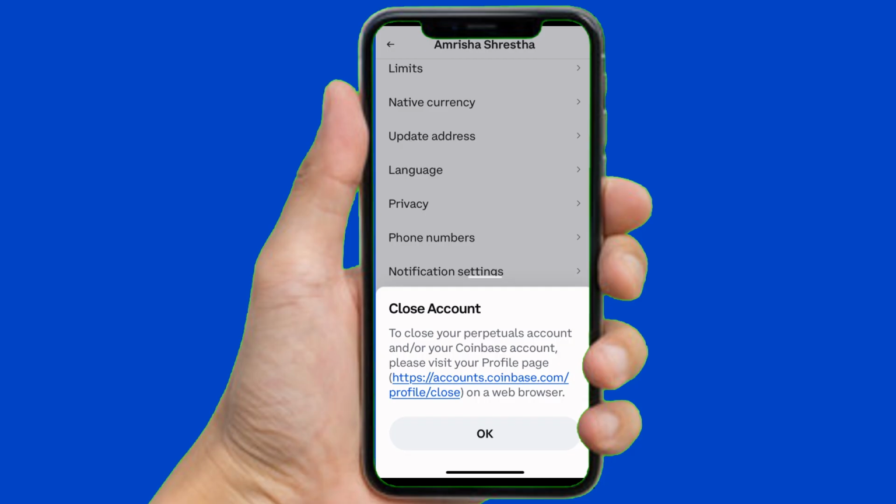There is no built-in feature that you can change the name after signing up in your account. To change the name, you can simply delete this account and use another account and add another name. And that's it. This is how you can change the Coinbase name.